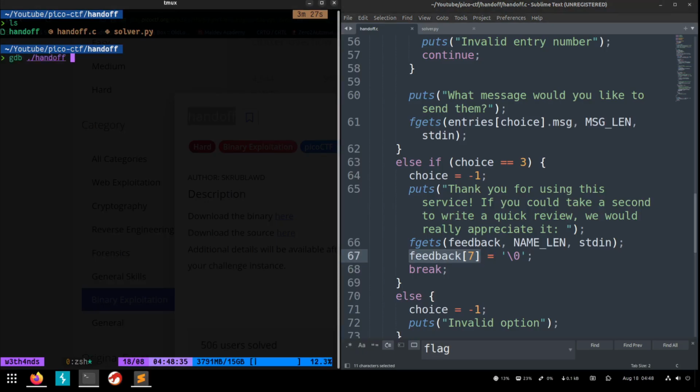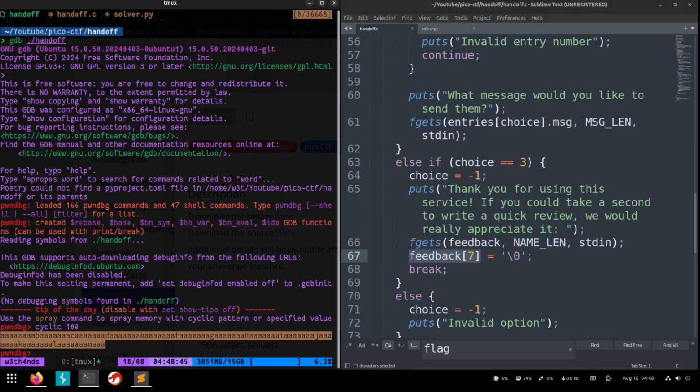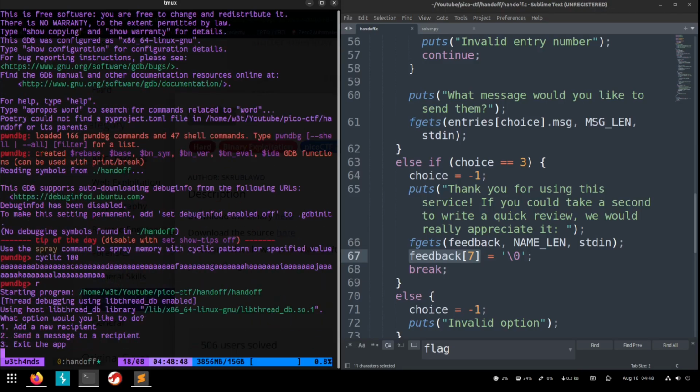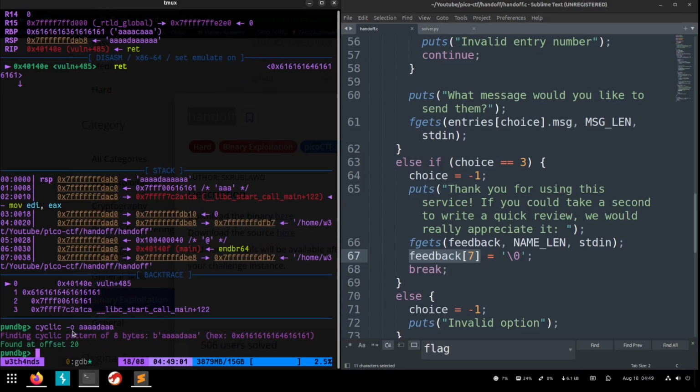So let's go and find the offset here. We take that, run, option 3, we see that it crashed at this point, and we have an offset of 20, so we know the overflow offset is at this point.